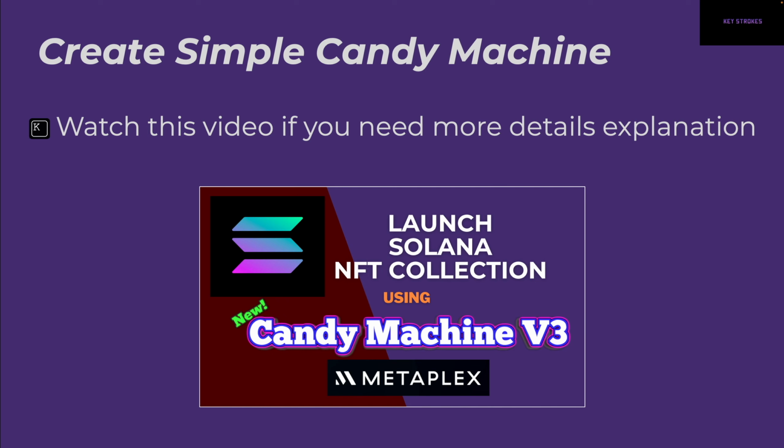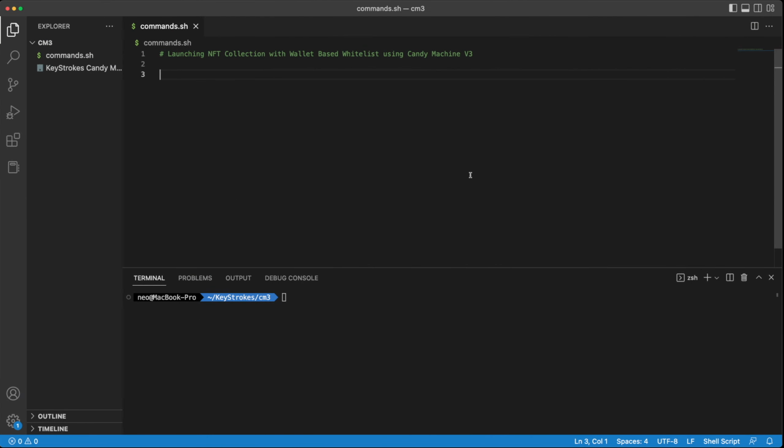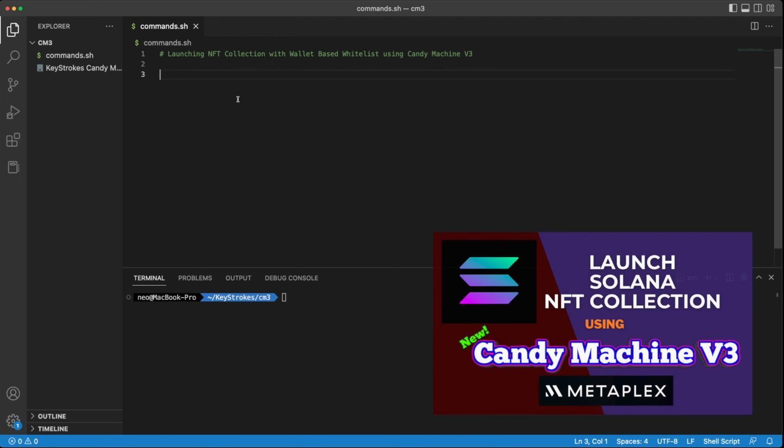We'll start by creating a very simple Candy Machine. I've covered this thoroughly in a previous video, so please watch that if any of the steps don't make sense to you. But it's pretty straightforward. Okay, so here I have the IDE, and I've created a new file, commands.sh, where I will be recording all the commands that I run. And the first thing that we should make sure is that we have the Solana tool suite installed. If not, then please look at my previous videos. We have done this several times in the past.